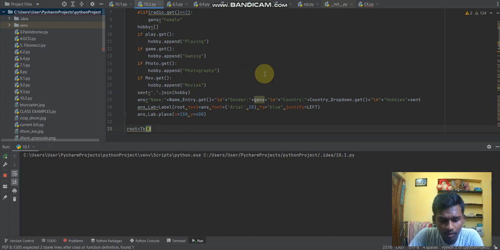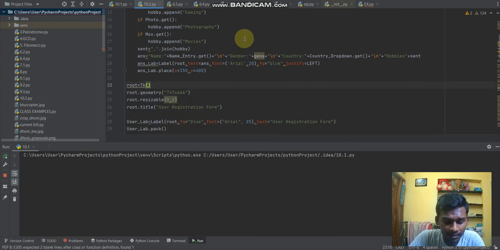In submit, the first if else condition checks whether the radio variable returns 1 or 2, and there is a list created for hobbies. If the check button returns 1, then it is appended to the list, and they are converted into string format using join. In the answer variable, we have the result in text format, creating an answer label to display the answer variable and aligning it with the help of place.